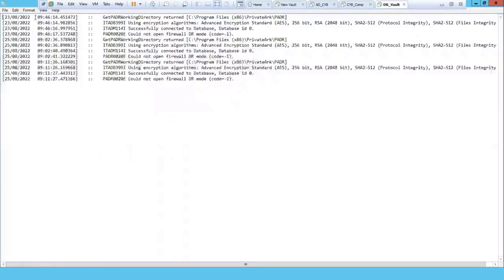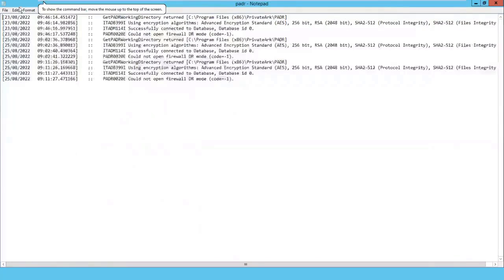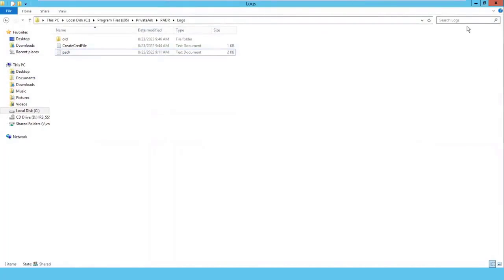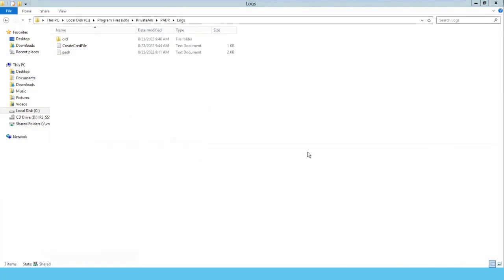I could not open firewall DR mode. Okay, close this. Go to run and open firewall.cpl, and we can see that the firewall has stopped. Right, just active means the firewall is on.